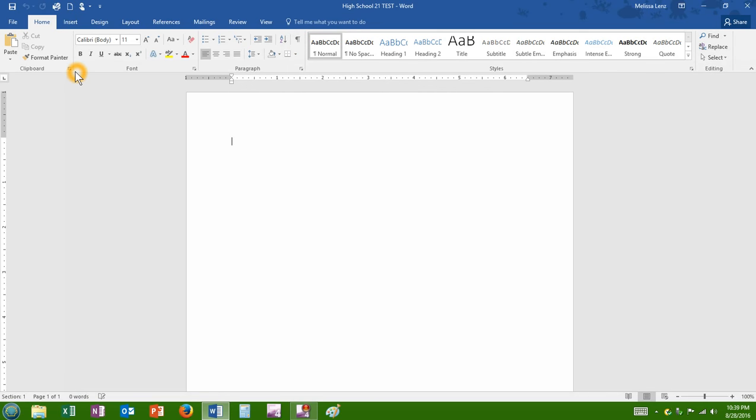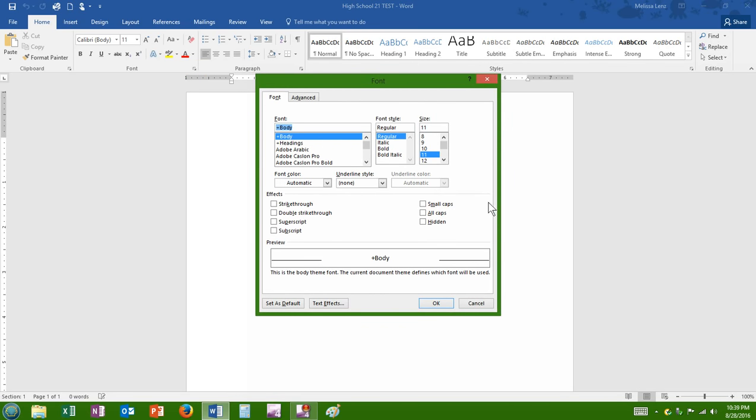If you see a little arrow here in the bottom corner of a group, now it looks like most of these groups have them, not all of them do, but if you see one of these little arrows, that means that there are more options. The commands that you see on the ribbon are the most frequently used commands, but there are others available. So if I were to click this one, the font dialog box would pop up, and you can see all of the same options, but then there are a couple of others.